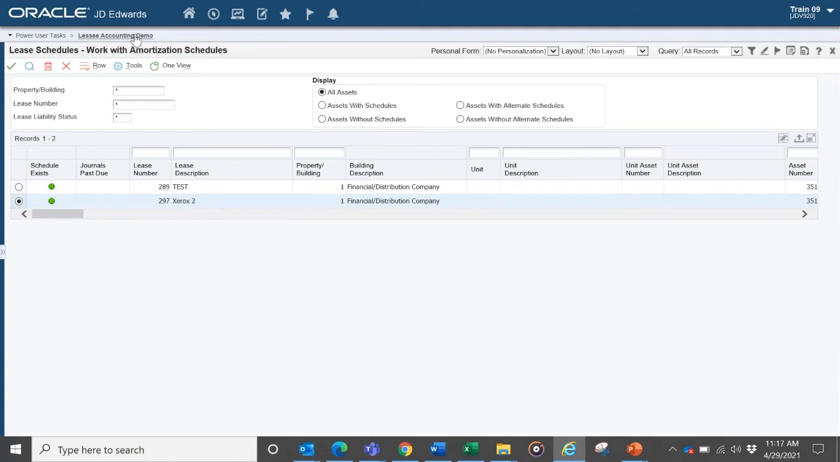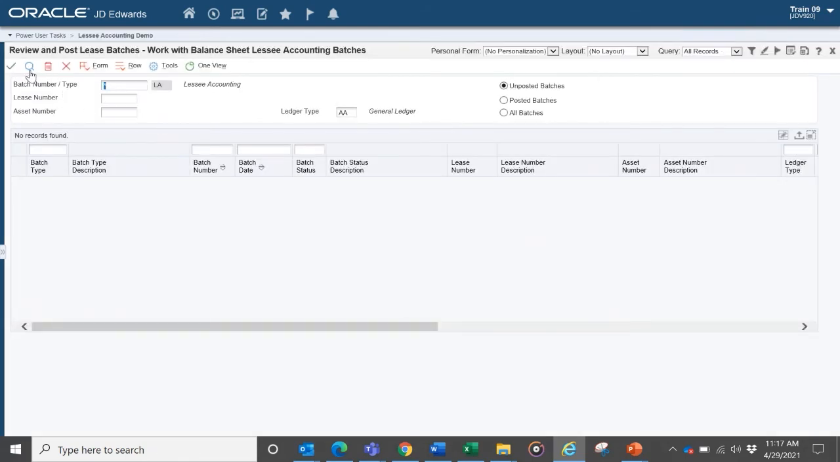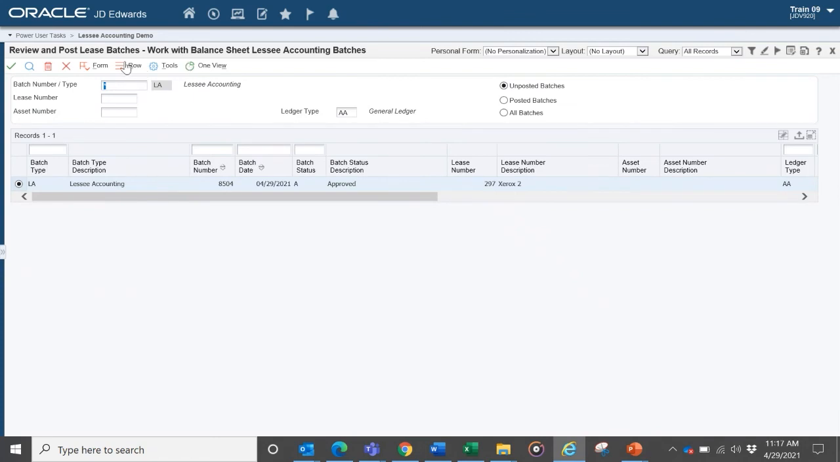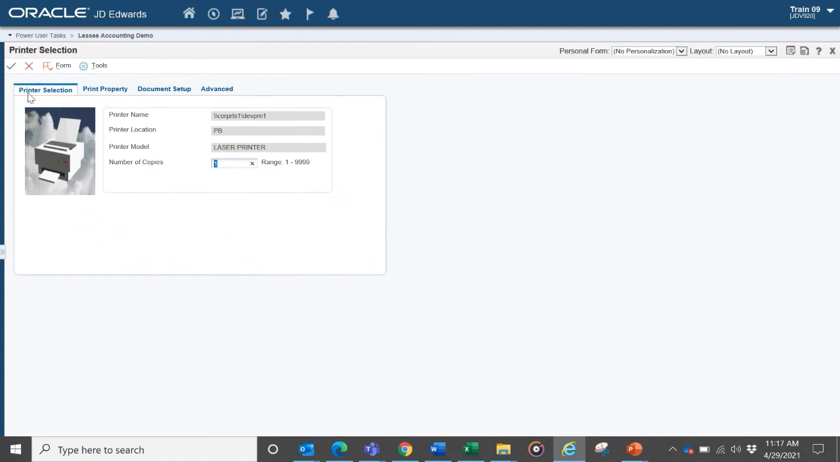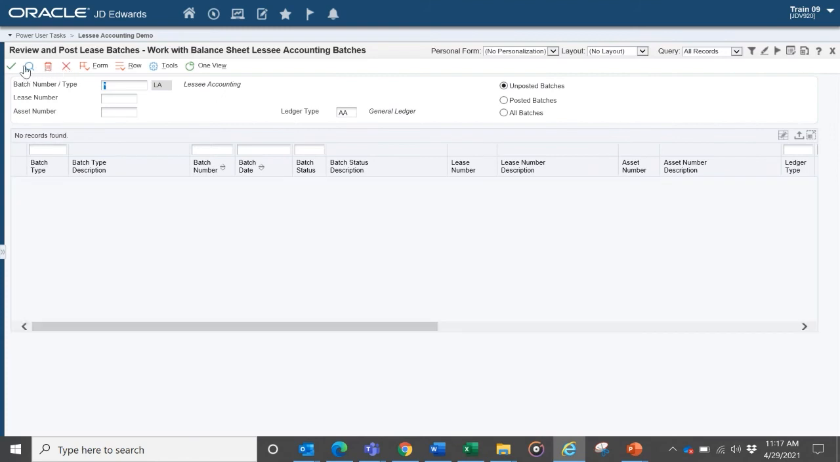And now stepping down my menu, I've created the commencement lease. I can now post it. And all that's left on a month-to-month basis is to run the monthly journal entries. So first, let me post this entry. And this is a special batch review screen that's just for balance sheet lessee accounting batches. You won't see these batches in the traditional batch review screen. That's been posted.